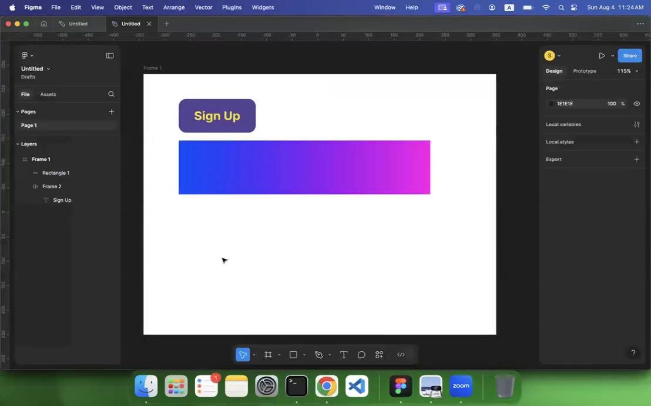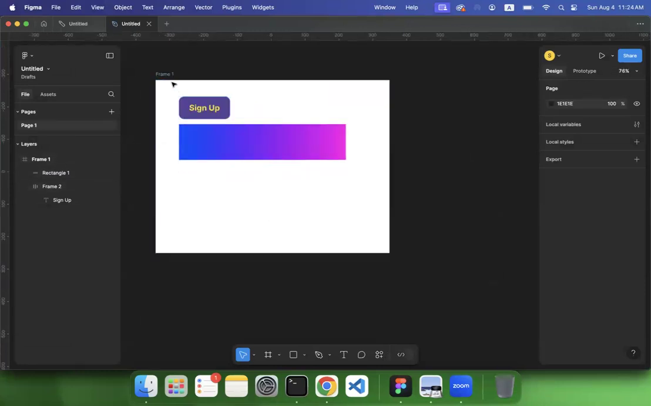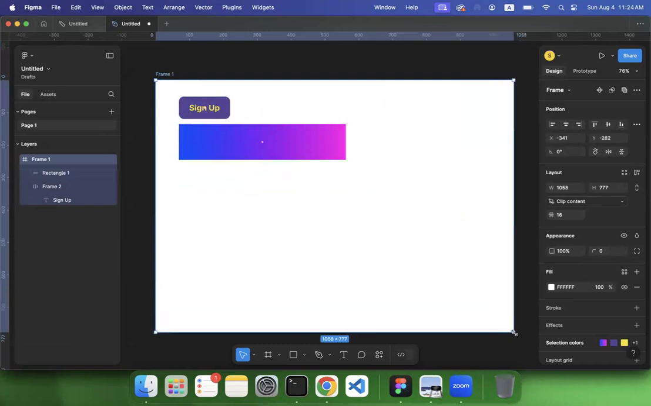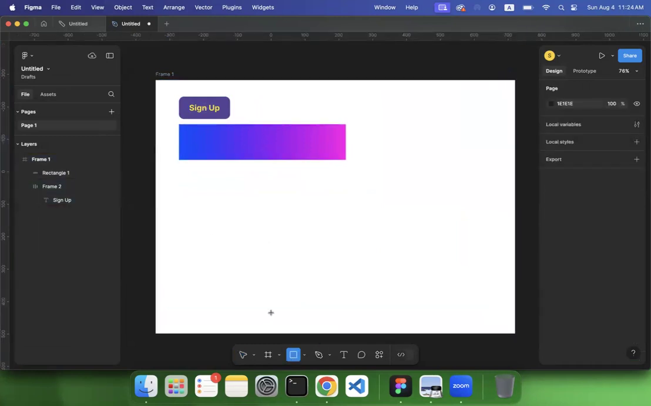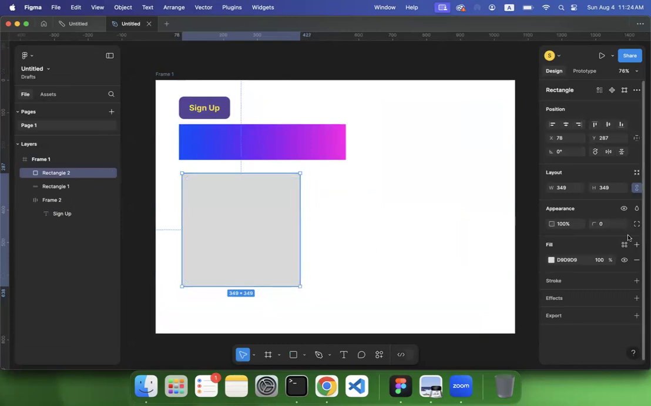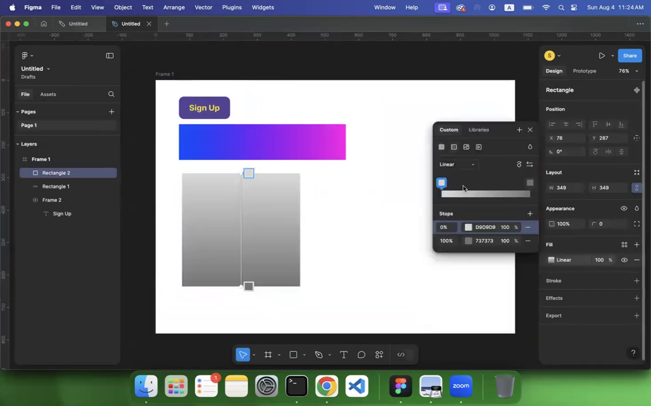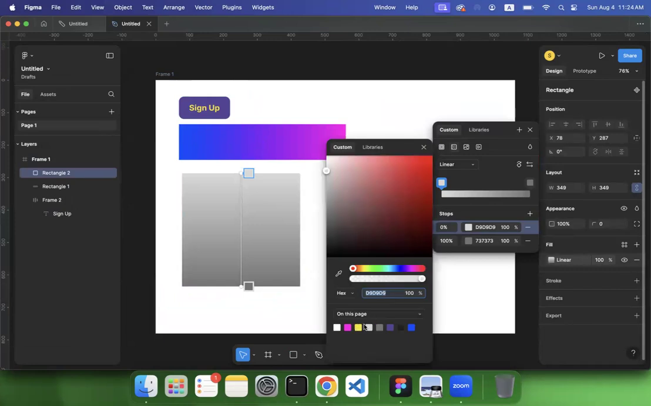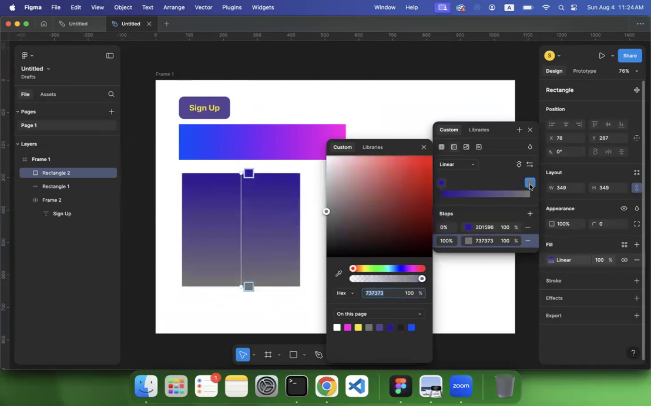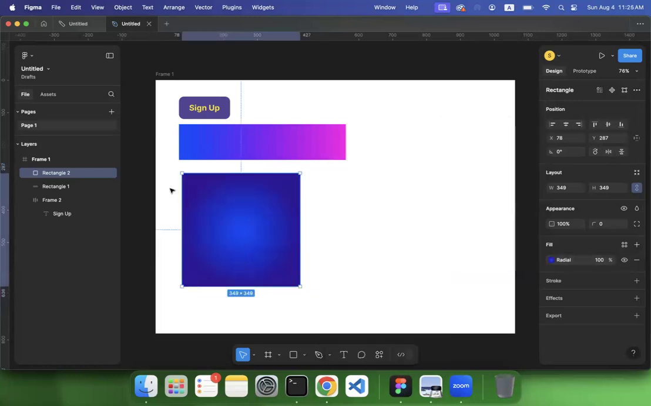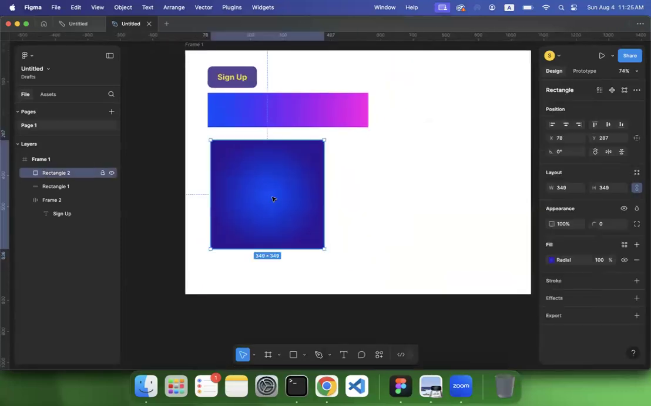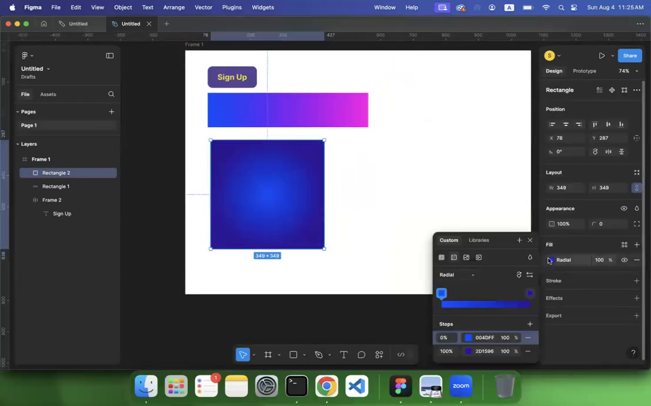So if I take another example, okay, I'm going to create a square, then select two different colors for my gradient. My first color, let's say this purple, and my second color is this one. And I want it to be a radial gradient. Okay. Now you can see the color is coming from a central point. It is a radial gradient.